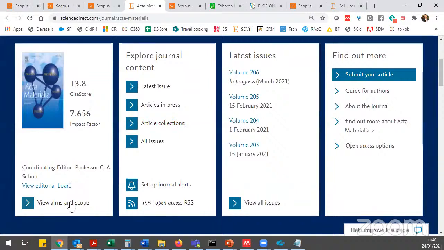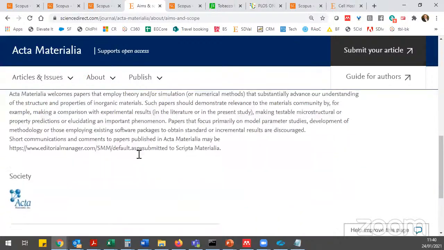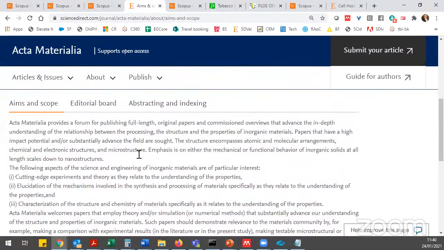It's very important before you hit submit to read the aims and scope very well. This aims and scope will tell you how the editors think.